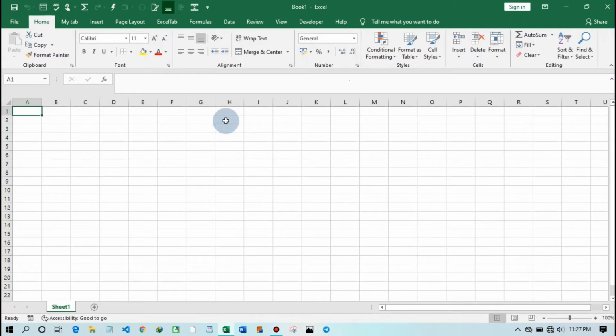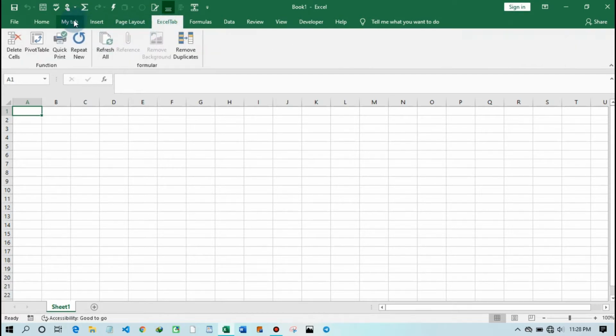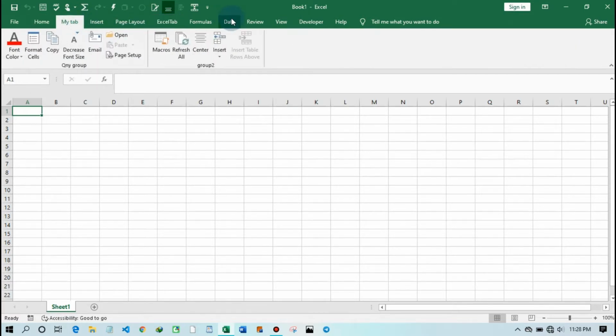What's up, guys? So today I'm going to show you how to customize your ribbon, your tab, and also your quick access toolbar. If you look at my tab, you will notice that I've created two custom tabs, Excel tab and my tab. So I'm going to show you how to add your own custom tab to the tab list, and also how to remove it if you don't want it, as well as your quick access toolbar.